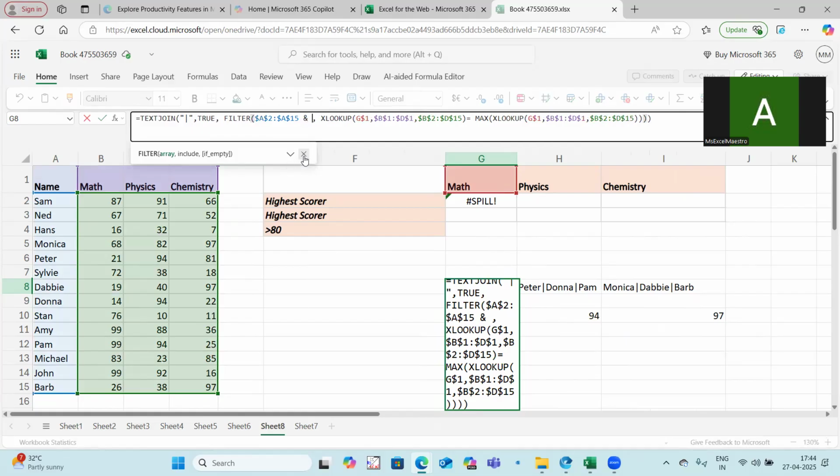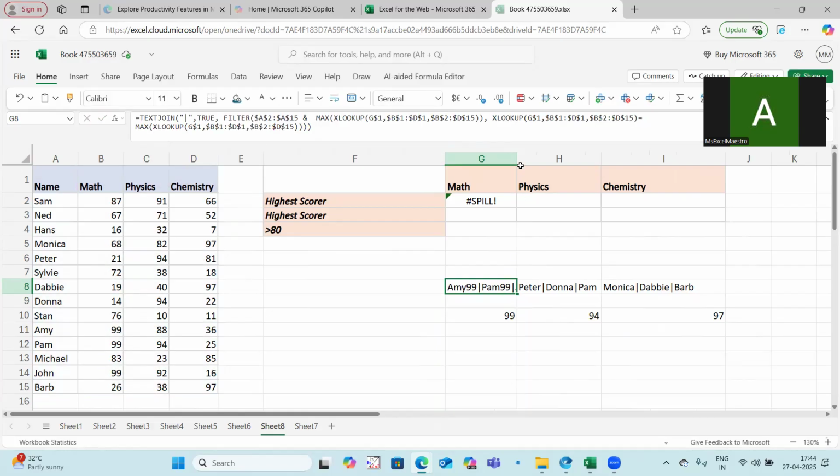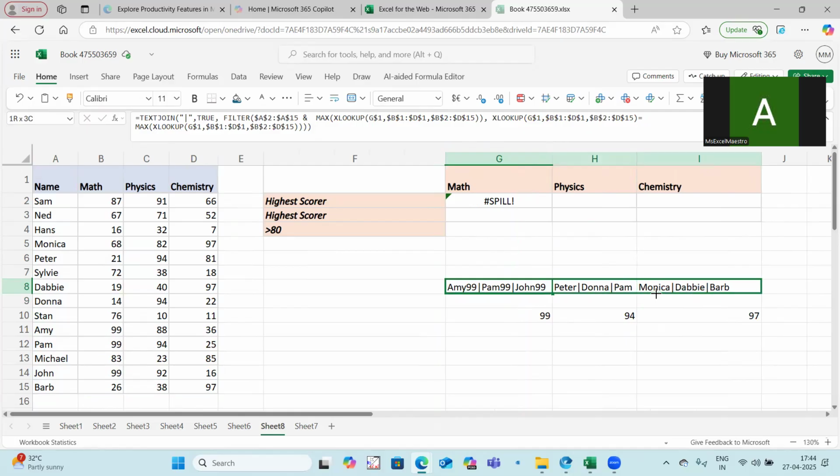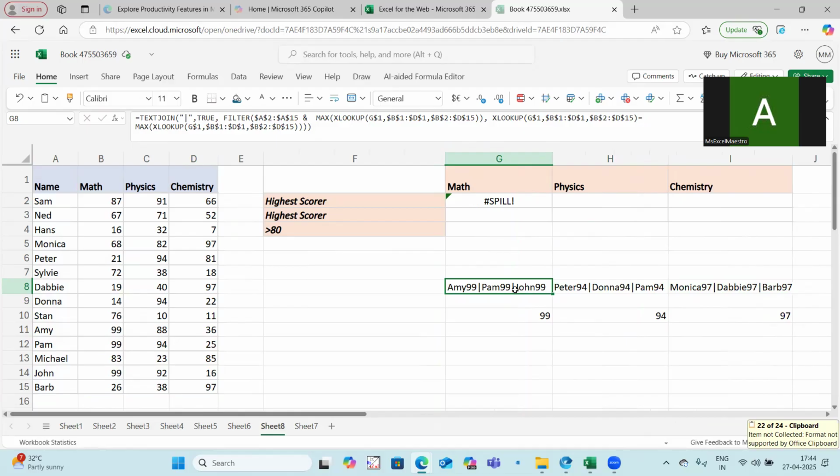Can we concatenate? Is this possible? It's possible. Here you can see I'm getting this, guys. So this is how you can perform your lookup, guys.